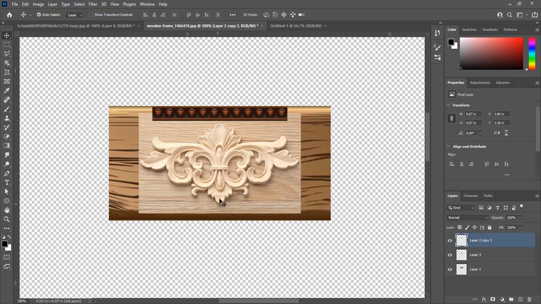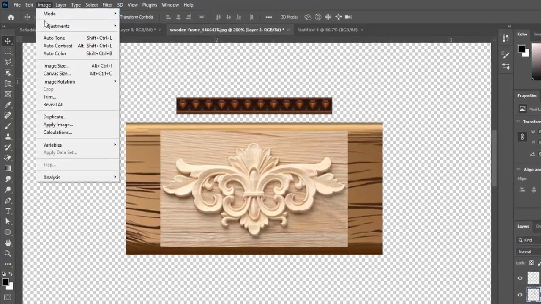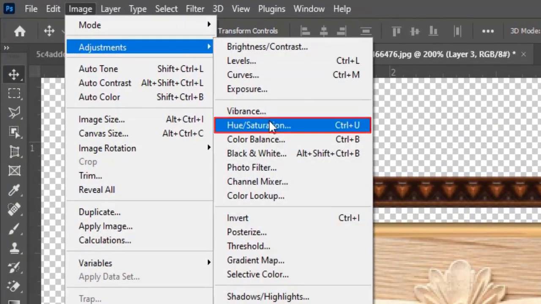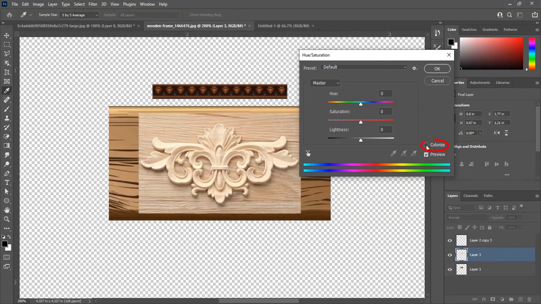Select wooden ornament piece. Go to Image, Adjustment, Hue/Saturation. Check Colorize. Adjust colors to match with other piece. It's not necessary to match exact colors. Press OK.